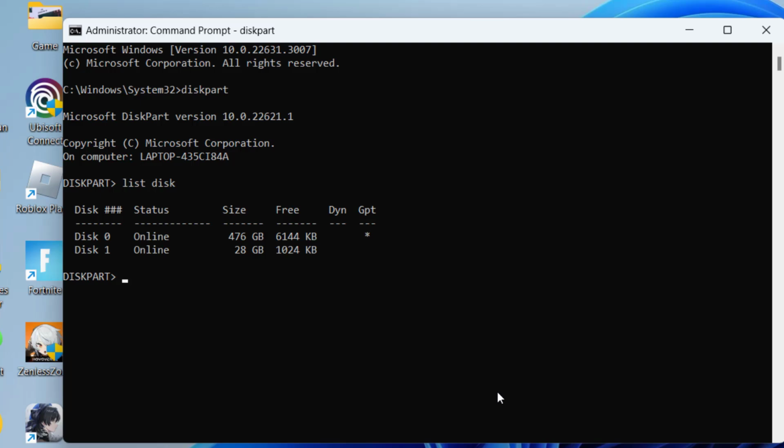Now all the attached disks will be shown right in front of you, and by checking the size of your USB drive, you get to know the disk number. For example, my USB disk is disk 1 with the size of 28 GB. So I'll type in select disk 1 and hit the enter key. Make sure you type in the correct number, else you may end up formatting your Windows SSD.